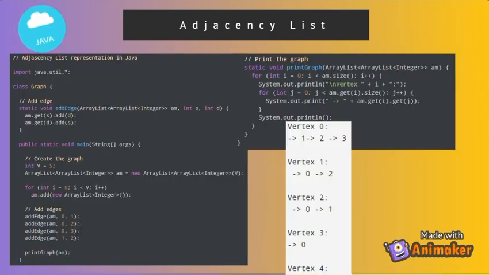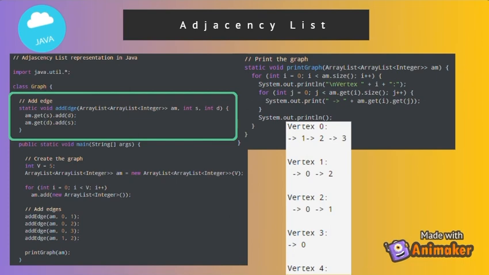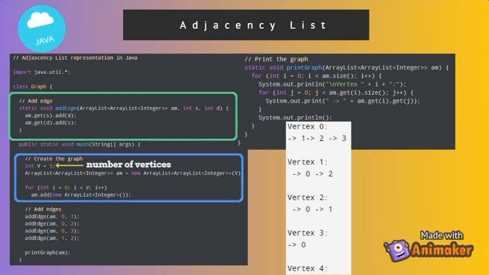Adjacency list code in Java. First, create class graph. Add edges. Create the graph. Here, input the number of vertices of the graph. Here, you can add any edges of the graph.